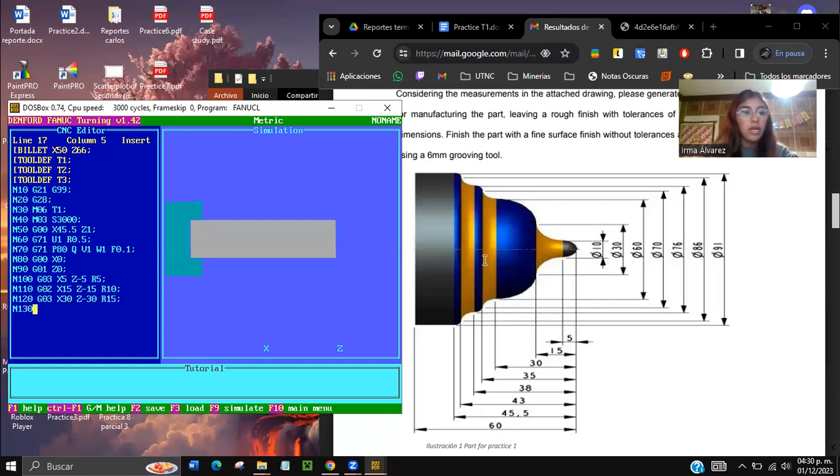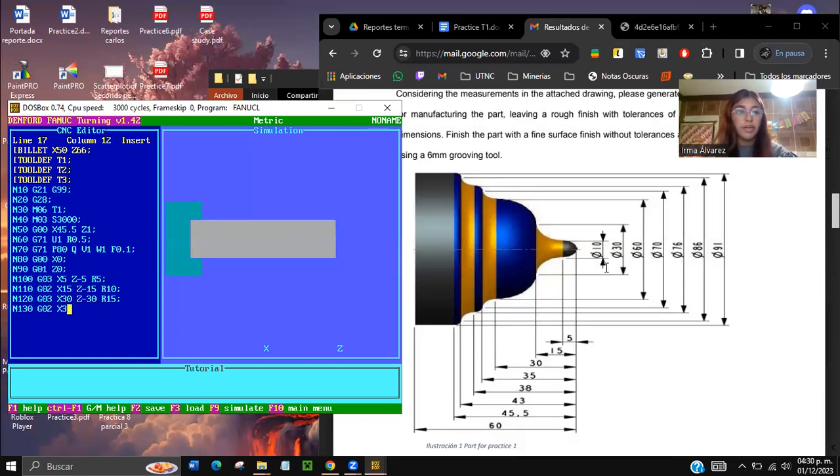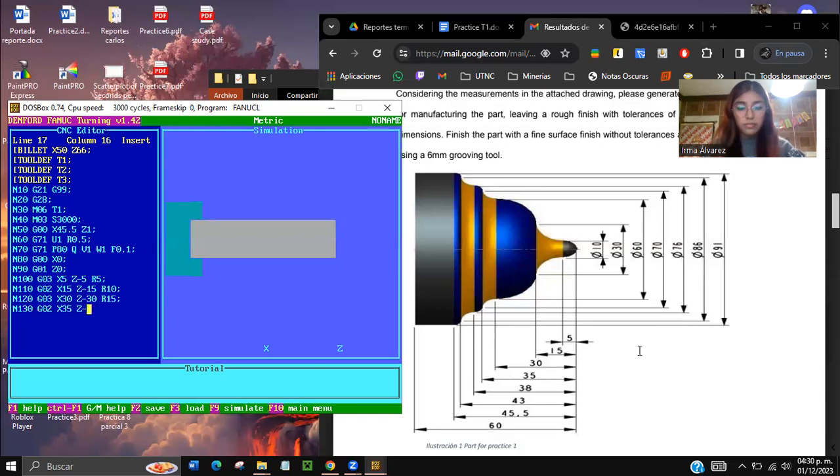Now in 130, we have also another one for the clockwise, and for the clockwise we said that was G02. And now for it, we have a 70, and the half is 35, so it's X35, C minus 35 also, and a radius of 5.